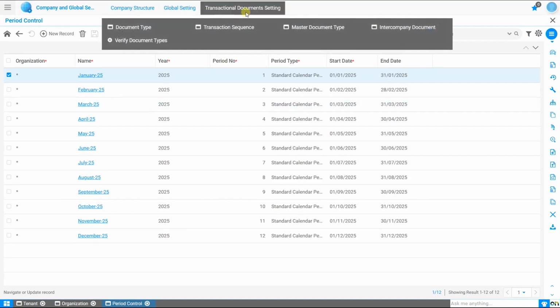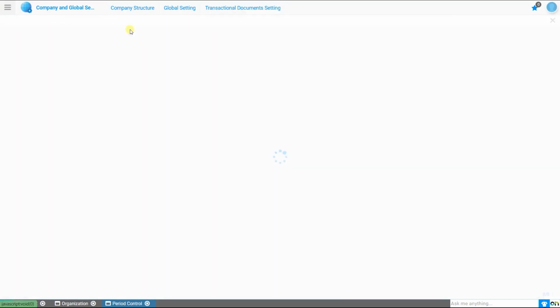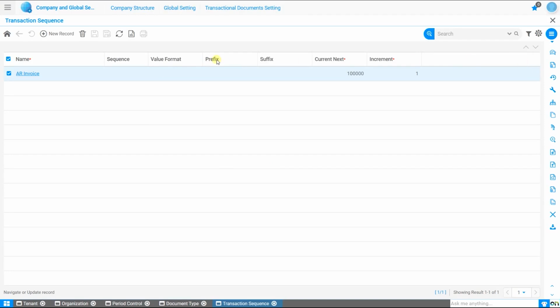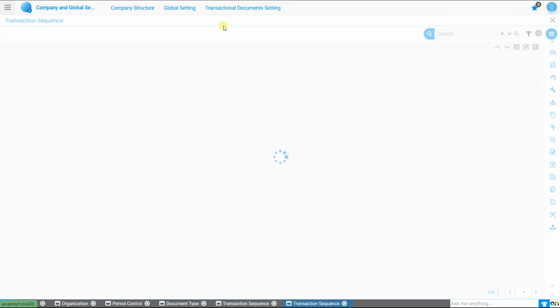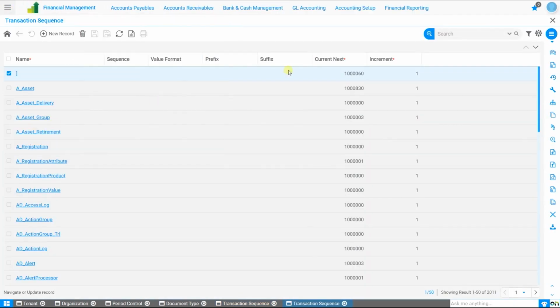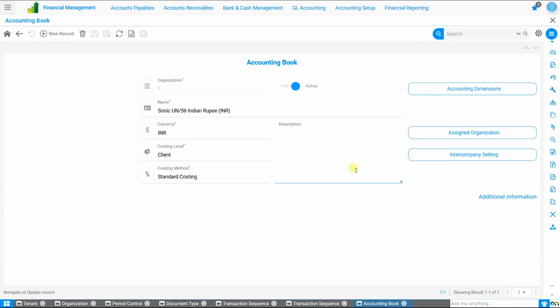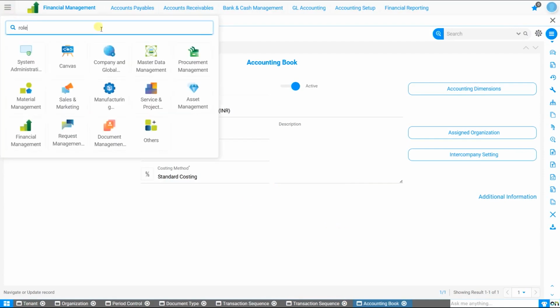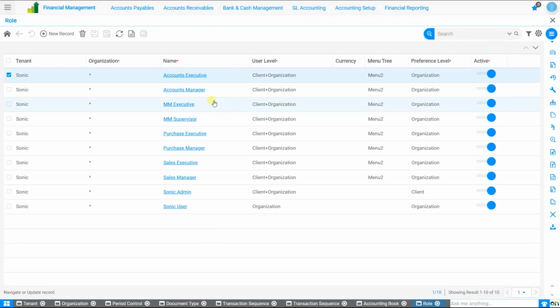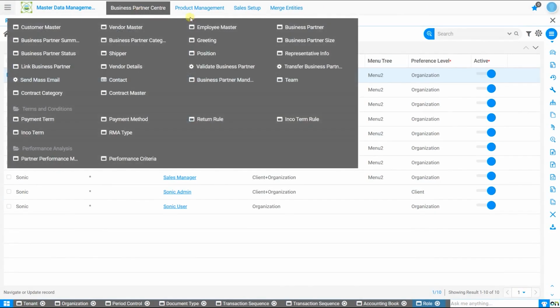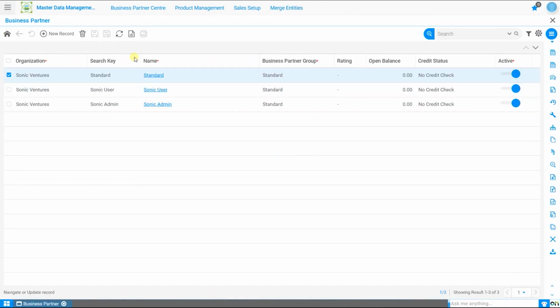Transaction sequences are also generated. You can zoom from a document type or open the transaction sequence window directly. An accounting book is generated with minimum settings to run the system. Details are available in the accounting book setup video. Various roles are created. For more information, refer to the role setup video. Finally, you'll find business partners and their users in the user management window.